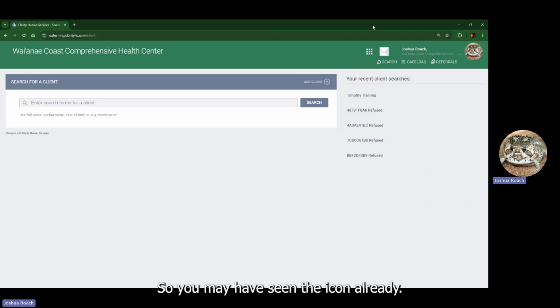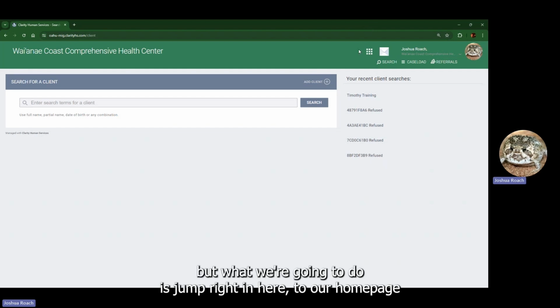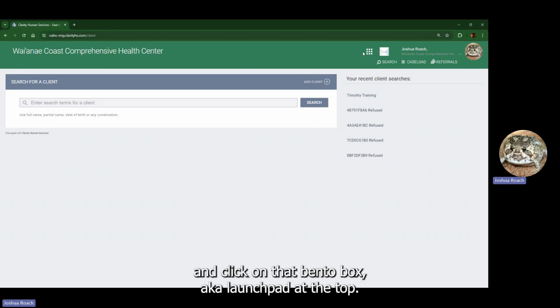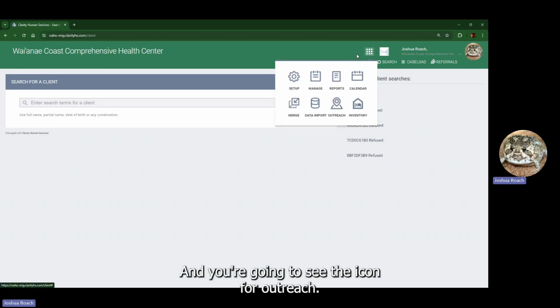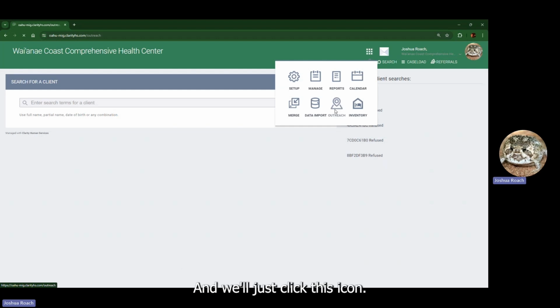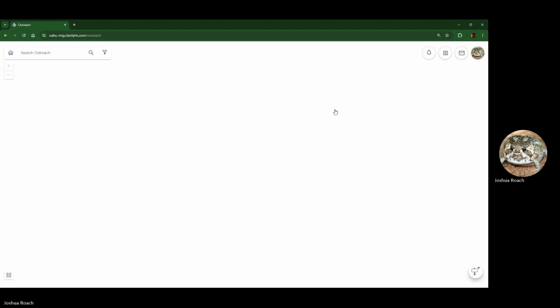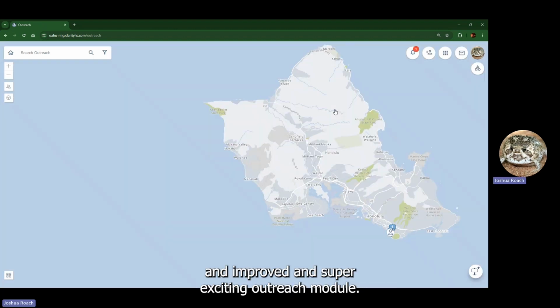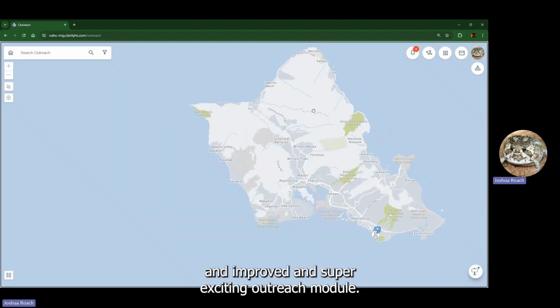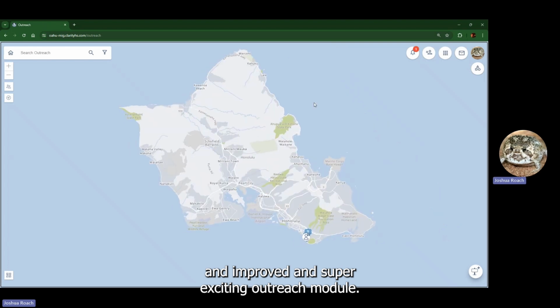So you may have seen the icon already, but what we're going to do is jump right in here to our homepage and click on that bento box, aka Launchpad at the top. And you're going to see the icon for Outreach. Okay. And we'll just click this icon. And this is going to bring up the new and improved and super exciting Outreach module.